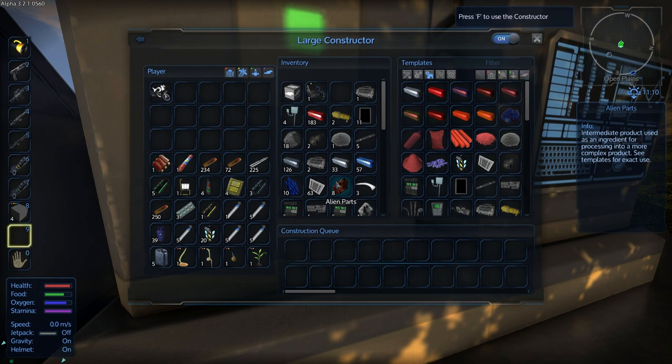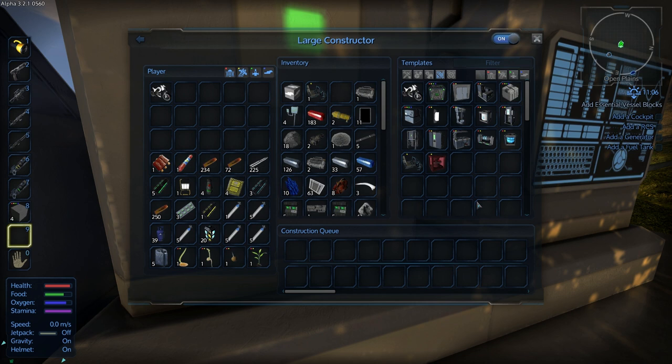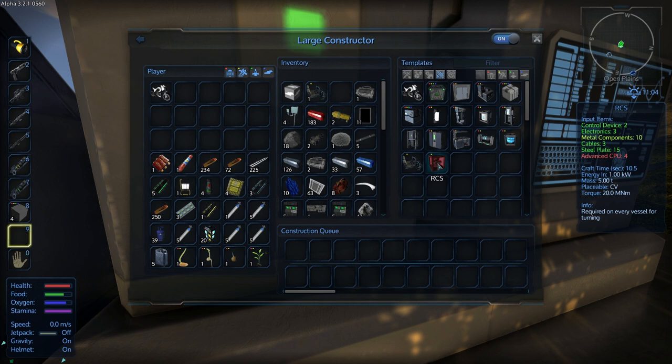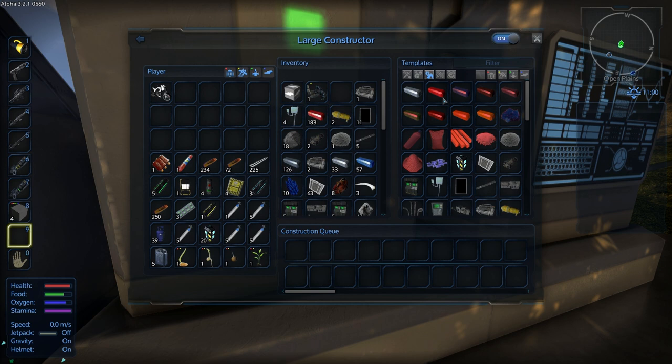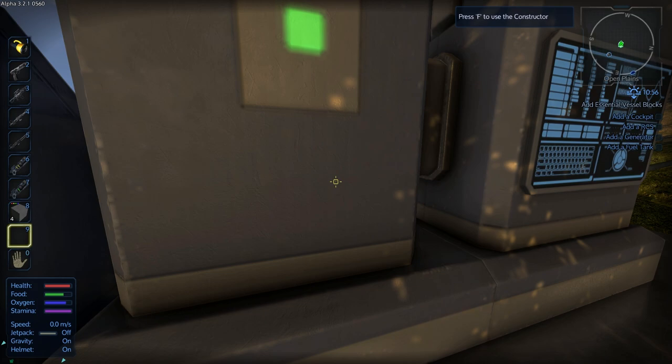So if I go into the ship details, and I have to say the user interface is really friendly, the performance is brilliant. So this is my little RCS, and that's meant to be a kind of thruster engine part. To create this, I need an advanced CPU, and if I go into advanced CPU, I'm missing a neodymium ingot, and to get that I need neodymium ore, and to get neodymium ore I need to find it on this planet by going around and exploring.